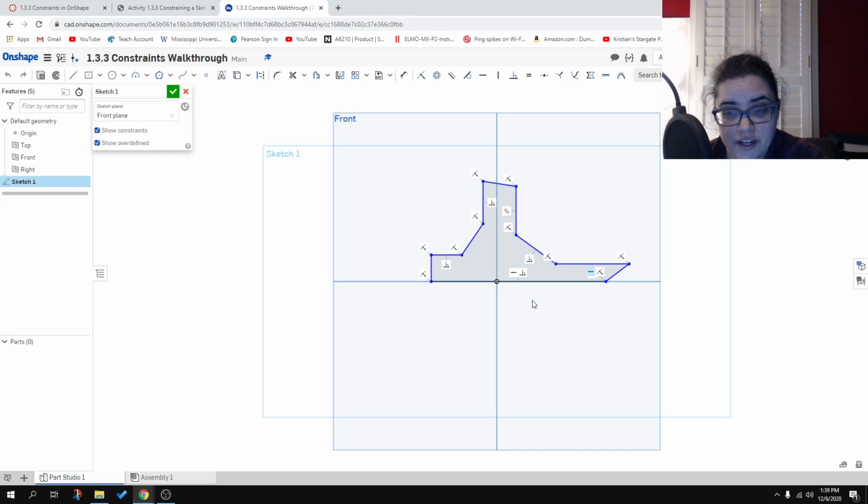Are they always going to be parallel? Well, let's figure it out. This guy's horizontal. This guy is perpendicular. This guy's perpendicular. So these guys are always parallel. This is always parallel to this one. We just told it to do that.